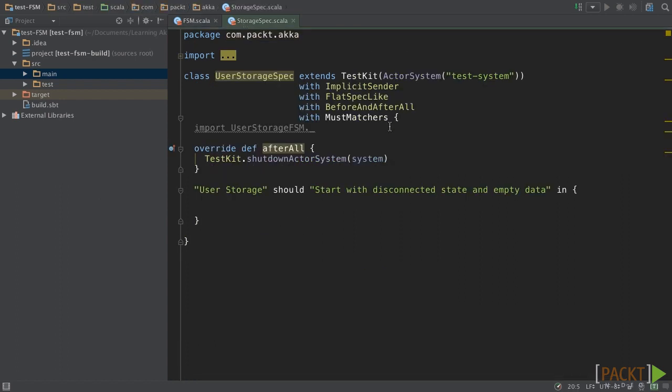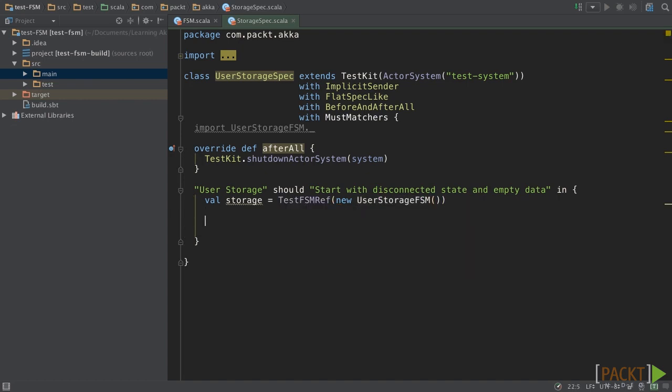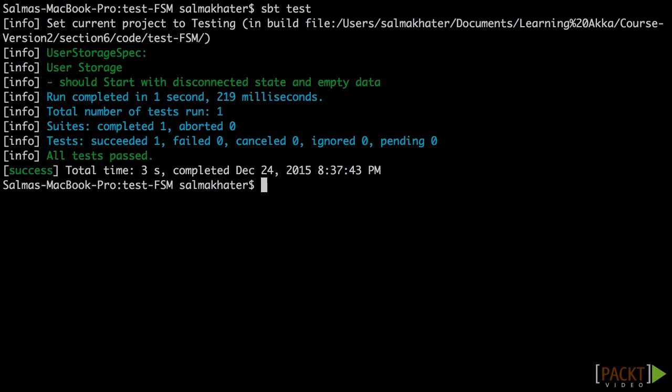Let's start with the first test case. We want to make sure our FSM actor starts in the disconnected state. So we will need to define the test instance from the user storage FSM and then assert on state and data. TestFSMRef contains two important methods, stateName and stateData. In our case, stateName must be equal to Disconnected and stateData must be equal to EmptyData. Let's run our test. Excellent! It works as expected.